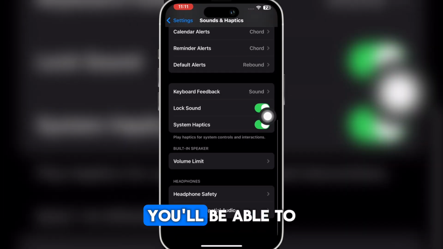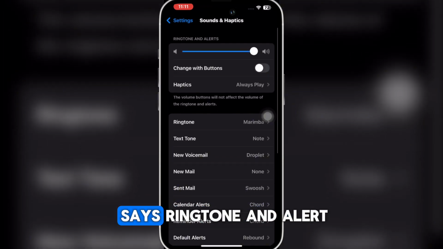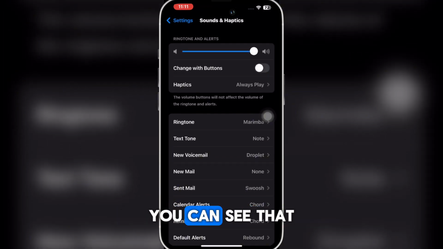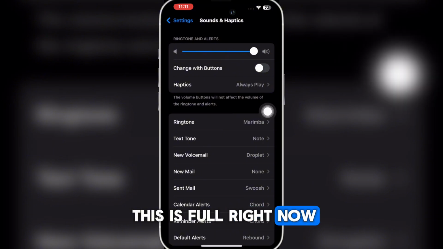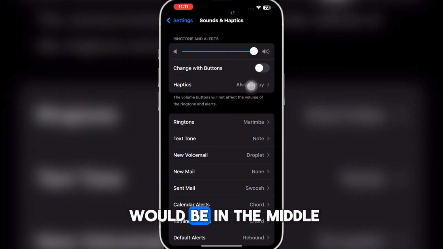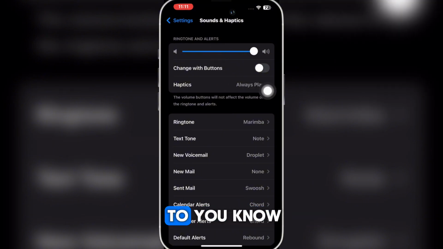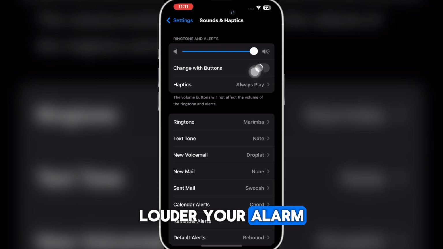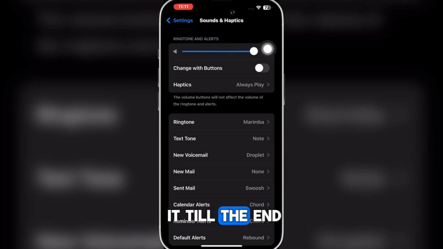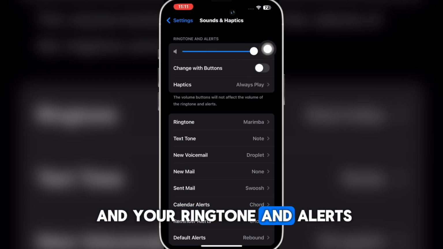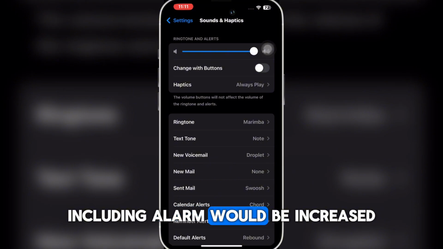And over here, you'll be able to see an option that says ringtone and alerts. You can see that this is full right now. So by general, it would be in the middle. So if you want to make your alarm louder, you can simply drag it till the end, and your ringtone and alerts including alarm would be increased.